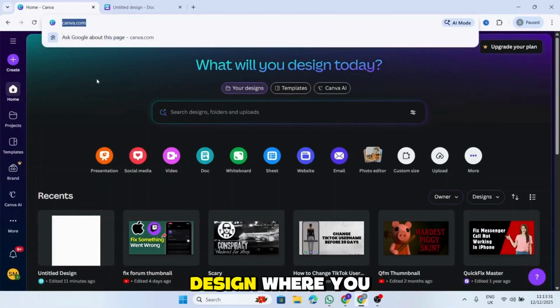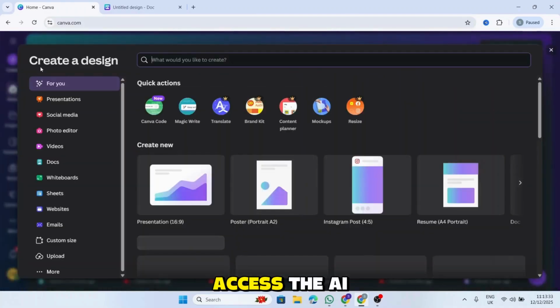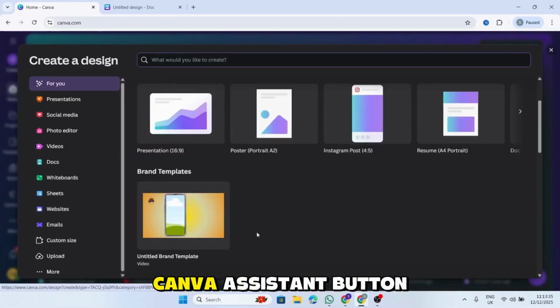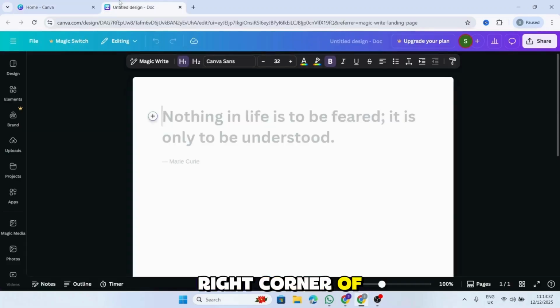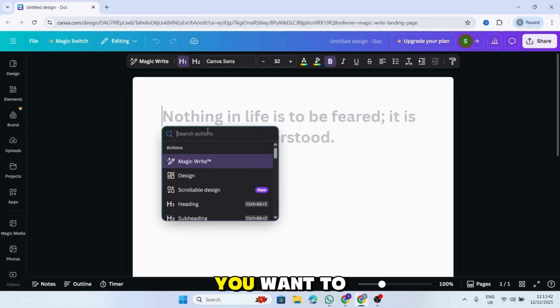Now create or open a design where you want to add your script. Access the AI assistant by selecting the Canva Assistant button at the top right corner of the editor. Now you want to enter your prompt in the box. Describe the script you want to generate.